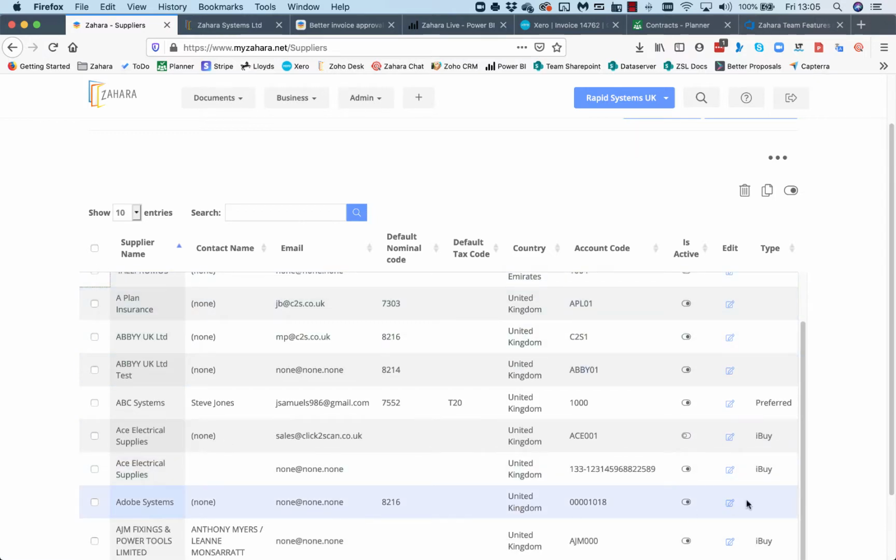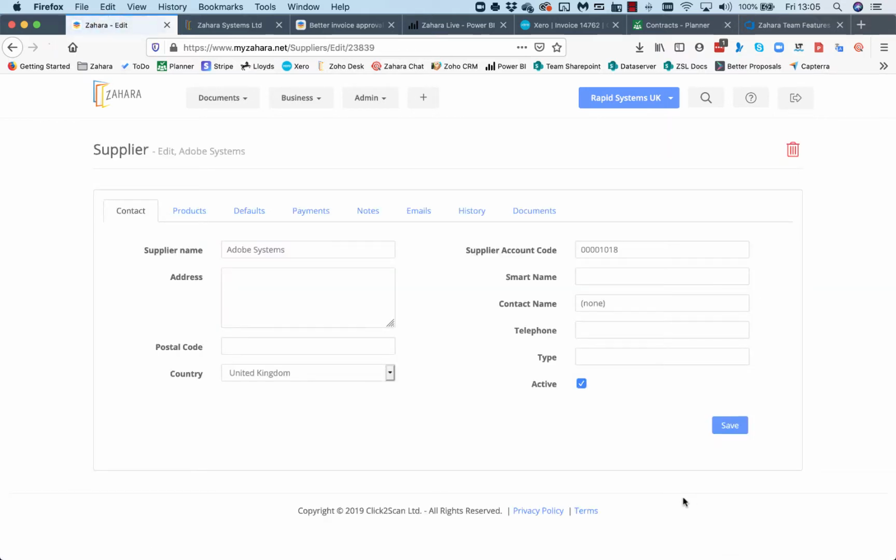If we take one of our made-up suppliers down here, Adobe Systems, and we click the edit, obviously we can have an address, supplier account code, telephone number, that kind of thing. We can categorize a supplier as well. So if we categorize this supplier as software, then we can use that value in the workflows. So, for example, it could be that somebody in your organization approves all the software purchases and somebody approves all the hardware purchases. That type of thing.